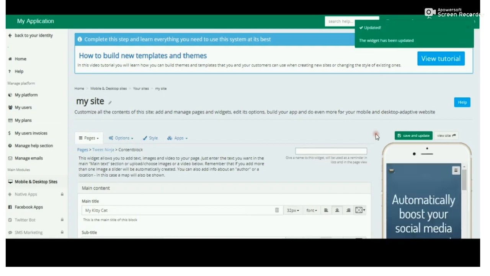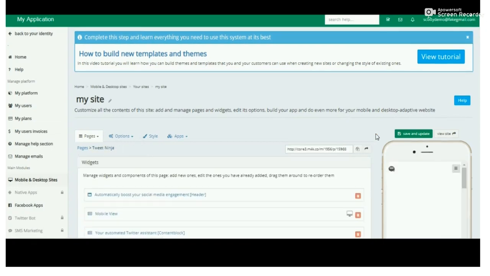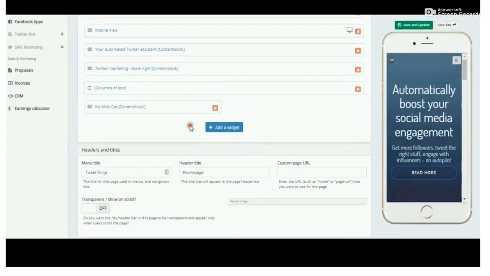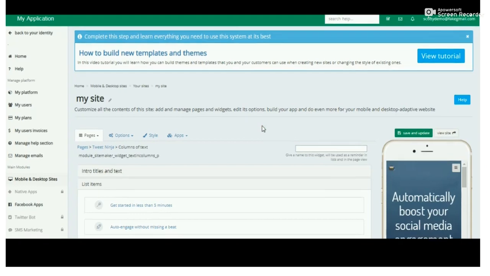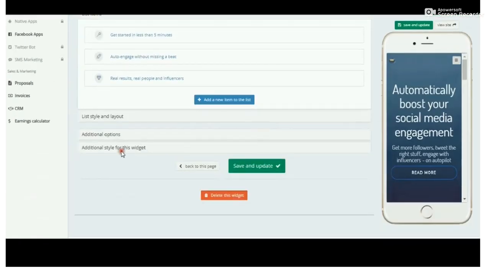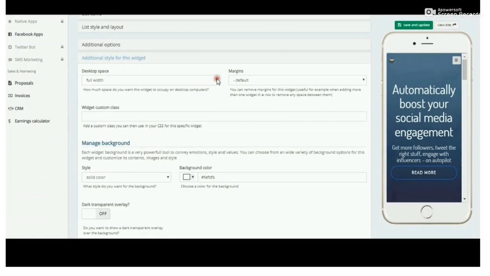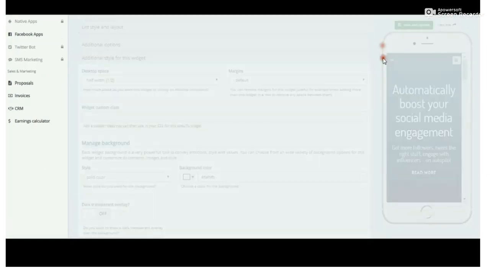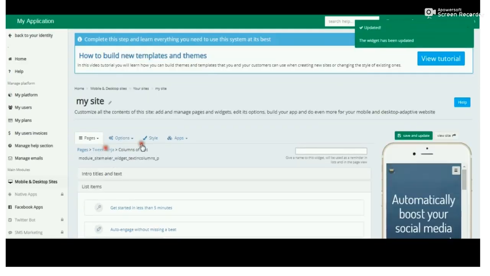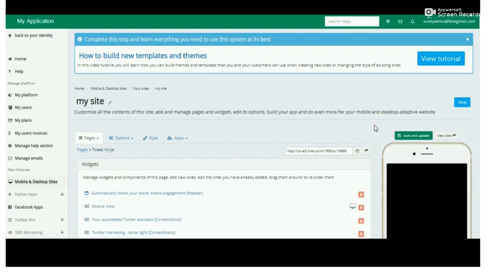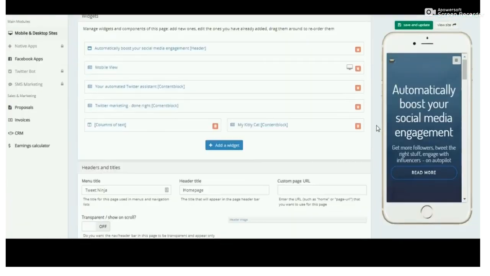Let's go back and do the second one. And you'll see it's already in 1/2. Let's go over here and do this one. This one we're also going to do 1/2. Save it. Okay, so let's go back here and let's see what we've done. As you'll see, now they're right beside each other.